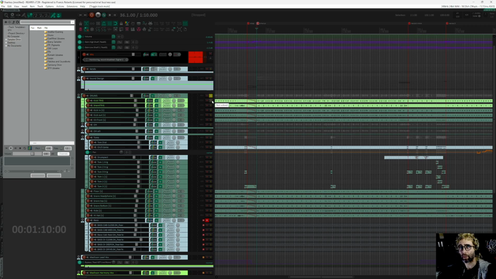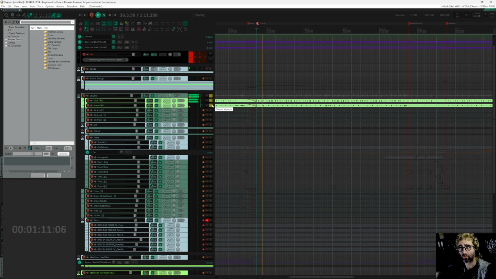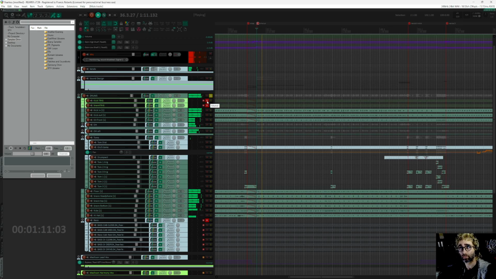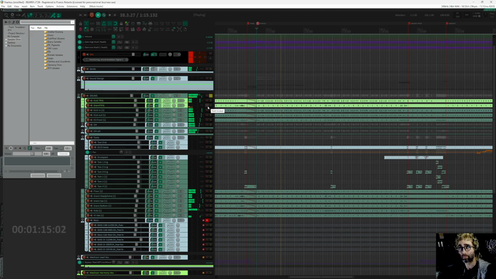In this case, I'm supporting the kick and snare with a trigger. This is what the triggers sound like. And this is what the drum kit sounds like without the triggers. I'll bring them back in now.